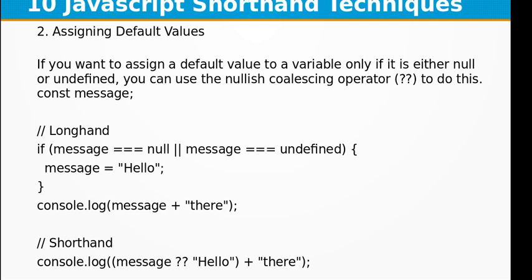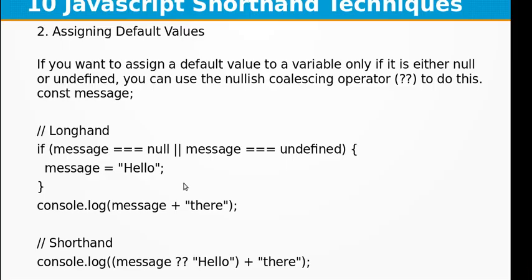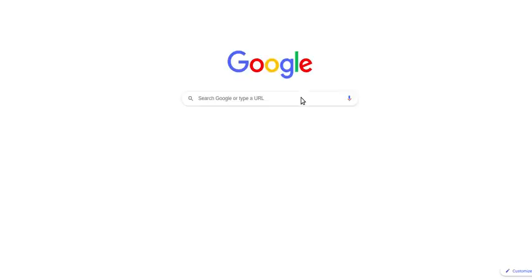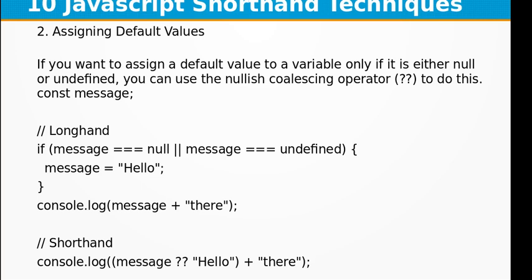Now let's look at the second shorthand technique, that is assigning a default value. If you want to assign a default value to a variable only if it is either null or undefined, you can use the nullish coalescing operator, that is double question mark. So let's try this. Going to close the browser and run it again. Okay, let's open the developer tools, the console, and now let's try our longhand version first.